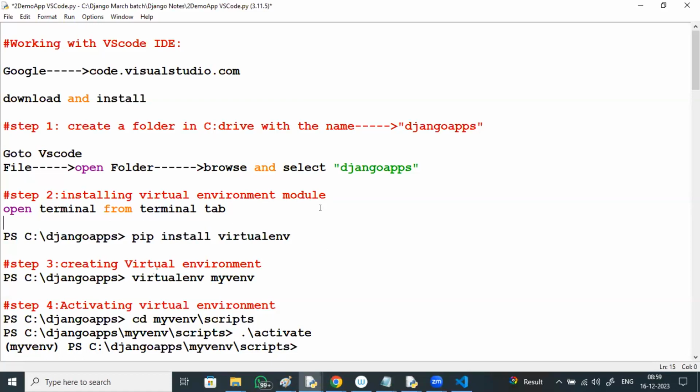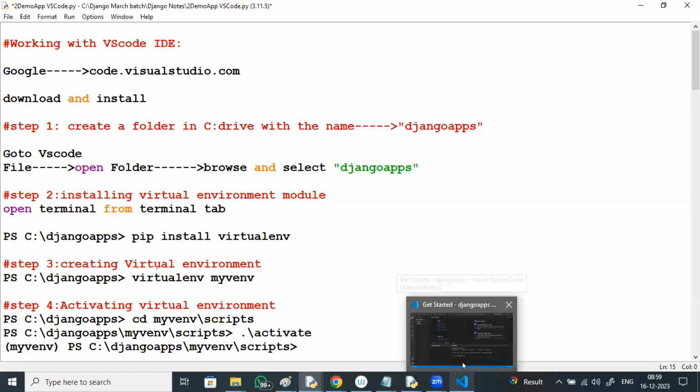Why do we need to do this? Because whatever changes and modifications I make should not affect my original Python software. That's why we use another copy of Python. For that we need a module called virtualenv, so pip install virtualenv.